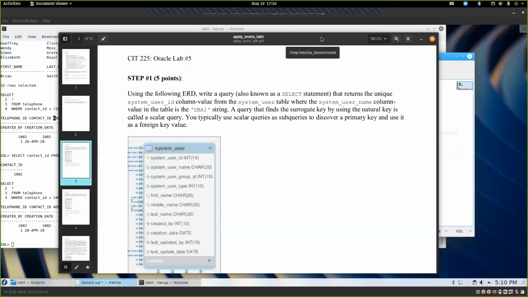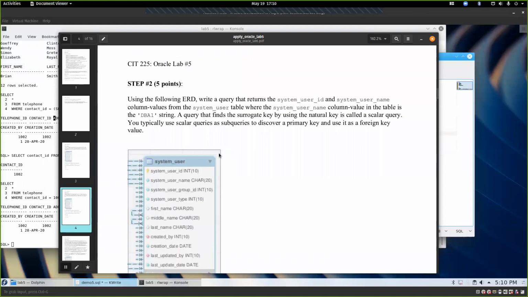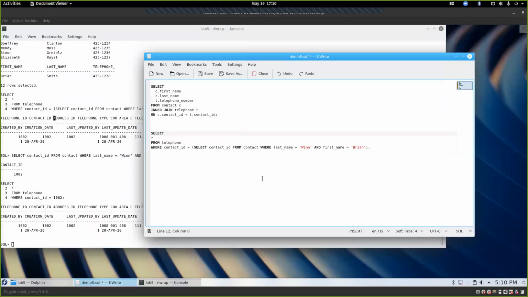And when we bring this all back to step 1 and 2, because it's kind of mentioned twice, it says a query that finds a surrogate key by using the natural key is called a scalar subquery. Now, our example here is more spoken well in step 2. It says you typically use scalar queries as subqueries to discover a primary key and use it as a foreign key value. So in this case, we're using logical data, something we can remember. Because can I remember that Brian Wynn's contact ID is 1002? No, but I can remember Brian Wynn's first and last name.